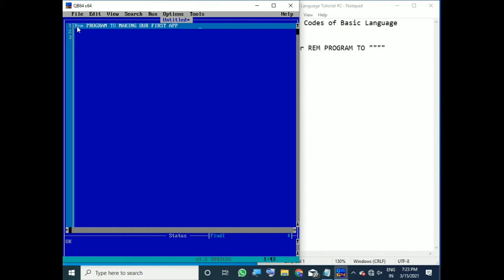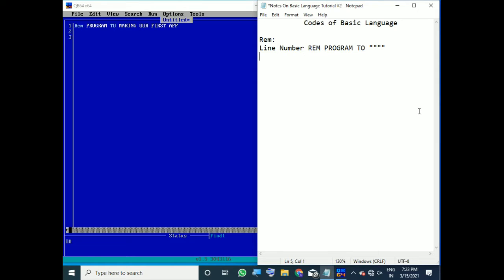So what is the definition of rem, or what is this rem needed for? Let's write here structure, structure of rem is this. Now let's write importance of rem. So what is the importance of rem?